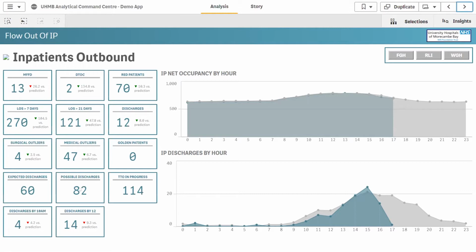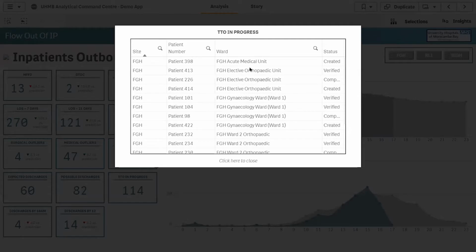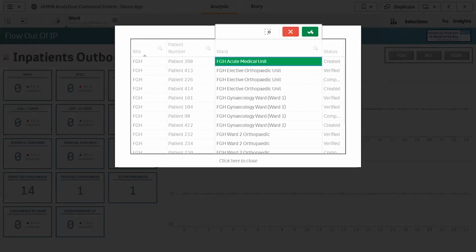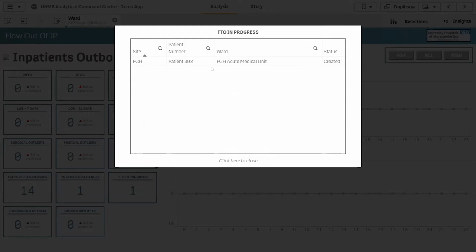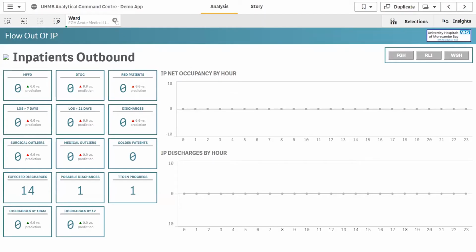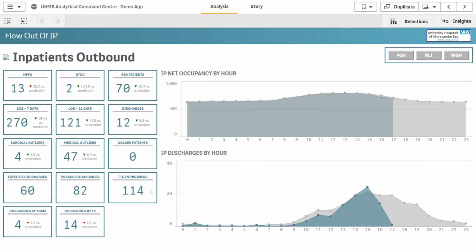And we also know that there are 114 prescriptions in process being progressed. And this is built off our live prescription tracking system. It gives the ability for staff to go in and pick, perhaps this is one of our medical assessment units, and they'll see that there's one patient who's had a TTO created but hasn't been progressed. That gives them the ability to immediately check on progress and chase that up. We know that's a key blocker in terms of the process of giving prescriptions and medication to patients at their time of discharge.